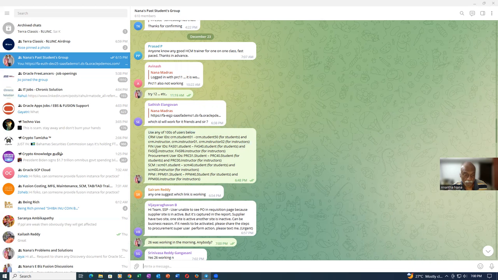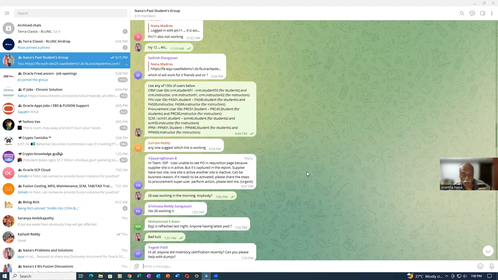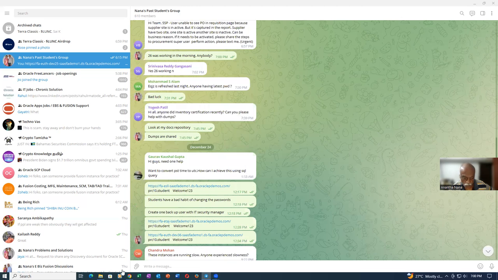Similarly for the PRC, procurement users are PRC01.student up to PRC40.student. And similarly for CRM and financials, everything inside. There are hundreds of users available here. All the users will work whenever I don't give any username at all. If I give a username, only those users will work.